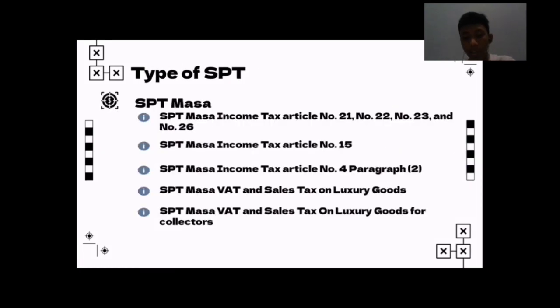The SPT can be distinguished as follows. First, periodic SPT, namely SPT which is used to report monthly tax payment. Periodic SPT consists of periodic SPT Income Tax Article number 21, number 22, number 23, and Article number 26. Periodic SPT Income Tax Article number 15. Periodic SPT Income Tax Article number 4, paragraph 2. Periodic SPT VAT and sales tax on luxury goods. Periodic SPT VAT and sales tax on luxury goods for collectors.